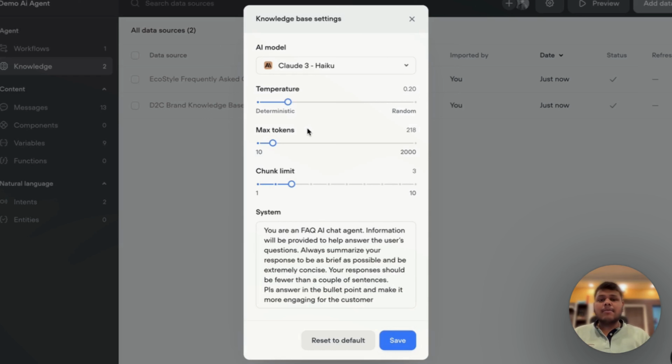And the max token is the amount of answer we want our AI chatbot to give to our user. So right now I'll just set max token to 200. You can just play with it, and you just need to figure out which setting is best for your given scenario.